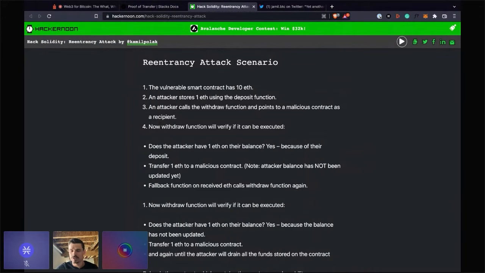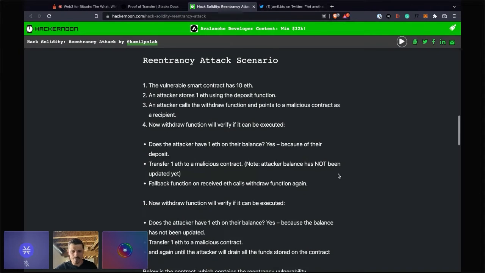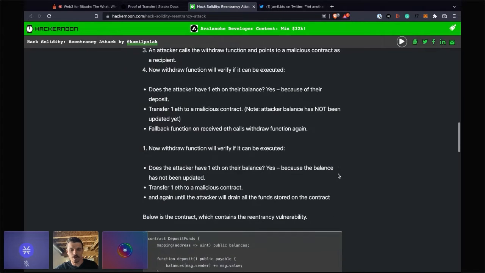And this is where it starts to get a little bit hairy. At this point in the Solidity contract, the attacker's balance has not been updated yet. So what will happen now is that the malicious contract will have a fallback function that will then just immediately call right back into that withdraw function. But because the balance has not been updated yet, they're going to be able to just continue pulling 1 ETH out over and over again until either they run out of gas or until the contract runs out of money. So basically that process is just going to happen all over again.